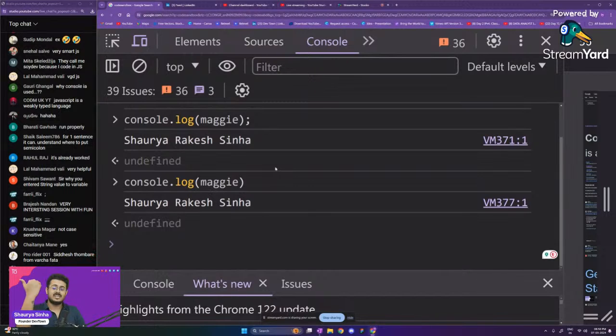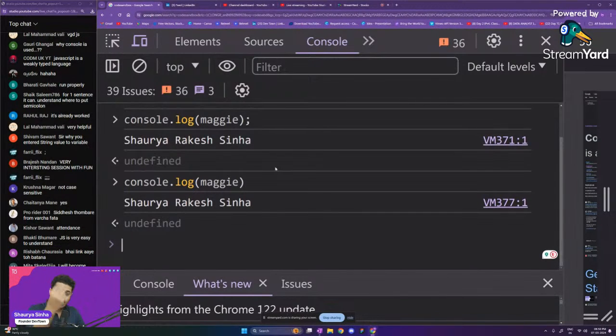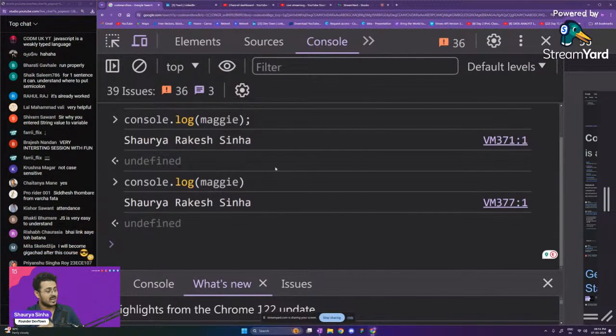You should know that without a semicolon as well it is going to work. And why is it going to work? Because it can be asked to you in your interviews itself. But a very big but. You should always put semicolons while you are writing code.